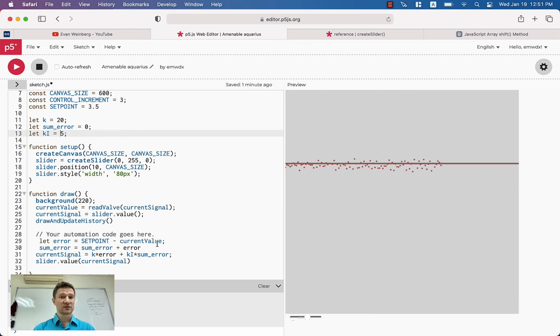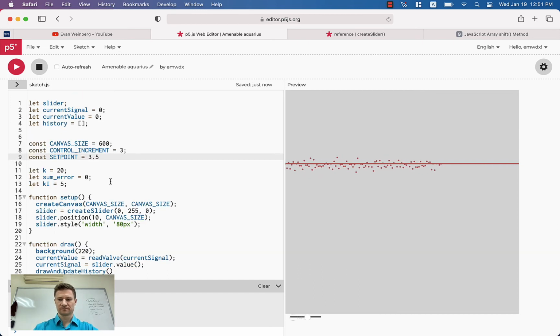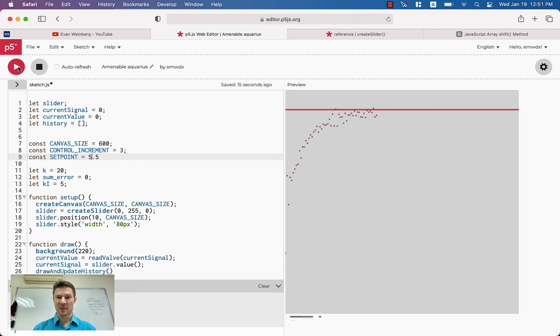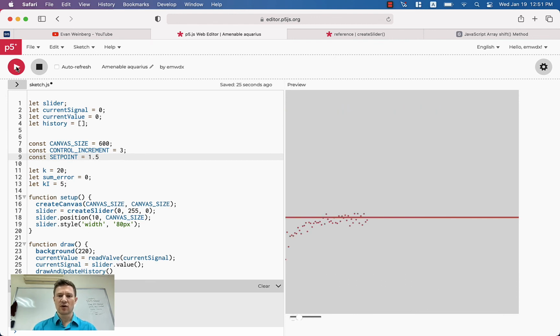Let's see what happens when we change the set point. So I raised the set point from 3.5 to 4.5, and you see it does a pretty good job. Maybe 5.5. All right, so this is pretty consistent. Let's try one more test to see about low values. And our controller is now able to do a great job of maintaining that set point value that we want it to have.